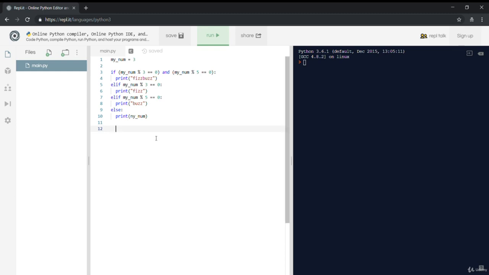So we had looked at this FizzBuzz algorithm in the past where if a number is divisible by 3 and 5, so the number modulo 3 is 0 and modulo 5 is 0, it prints FizzBuzz. Otherwise, if it's just divisible by 3, it's going to print Fizz, and if it's just divisible by 5, it's going to print Buzz. Otherwise, it's going to print the number, and this should actually be my num.